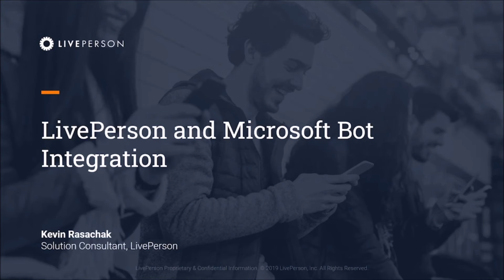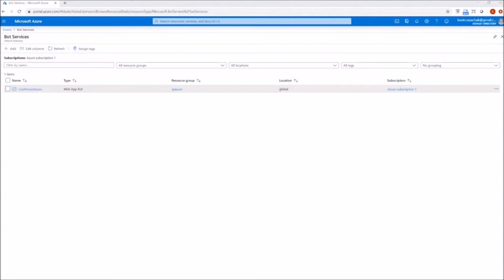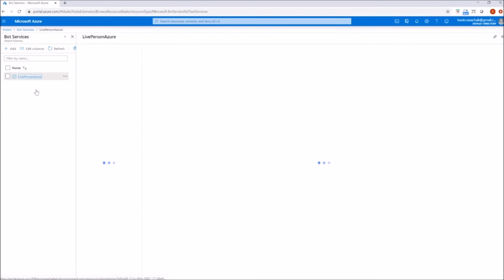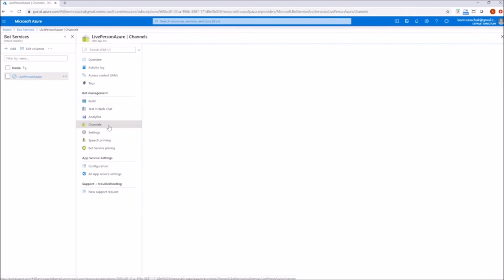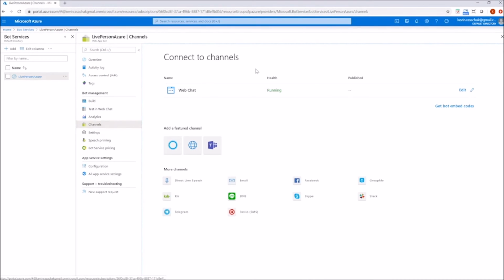Hello, this is Kevin Raschak, Solution Consultant with LivePerson. I'll be walking through connecting your Microsoft bot to LivePerson's LiveEngage platform and showing a couple consumer experiences. Once you've built your bot in Azure, you're ready to connect it to LiveEngage. Navigate within Bot Services to the desired bot, and under the Bot Management field, you'll select Channels. You will have already set up the channels in advance of the following steps.